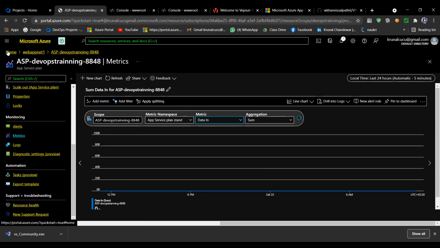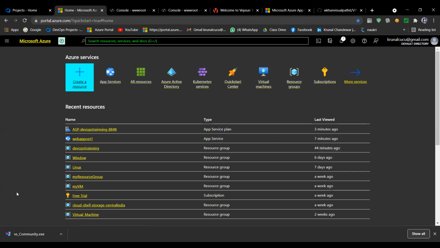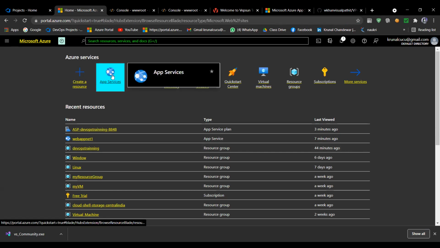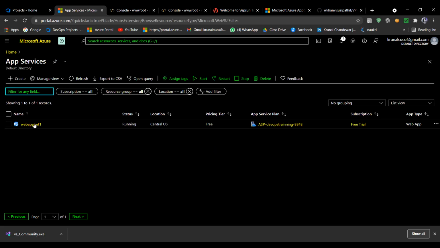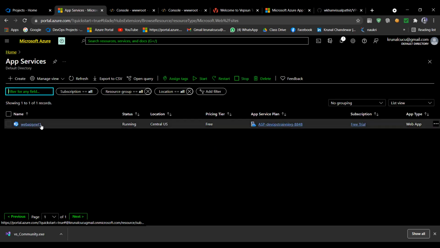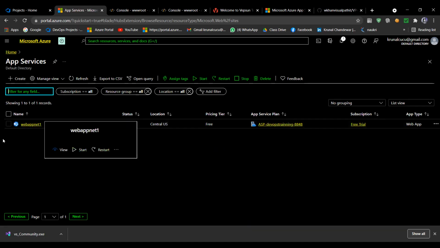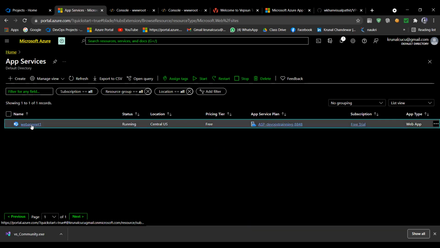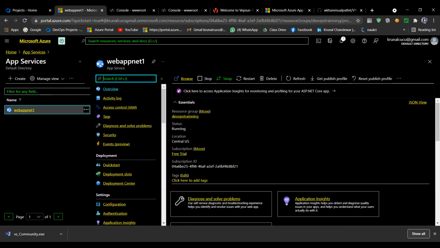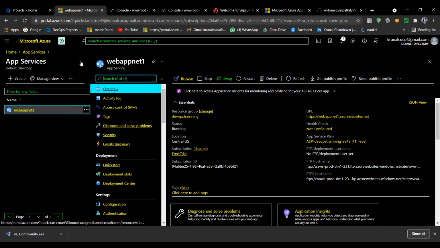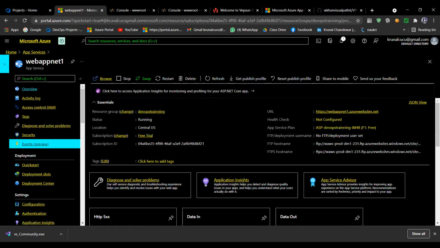Okay, suppose you clicked on home, and now with this page you will say, sir, I made that web app, how do I go to that web app? So first go to app service. After going to app service, you will get the name of your web app, net one. So click here, and now your web app is open. If you want a big screen, click here, so you will get the big tab.